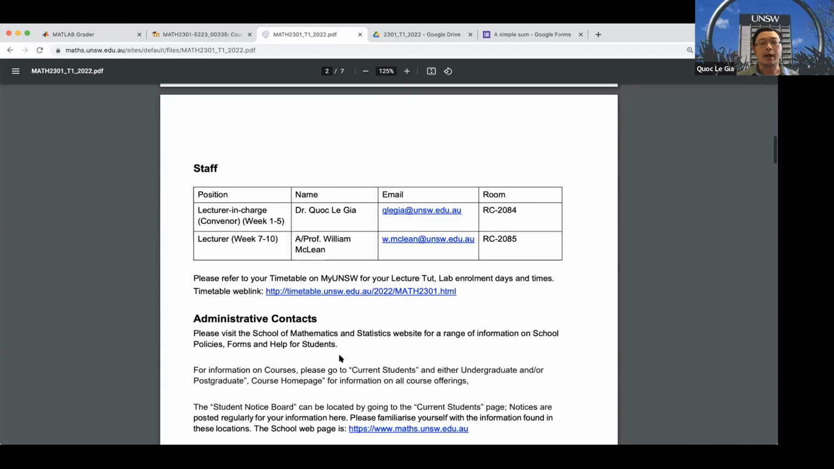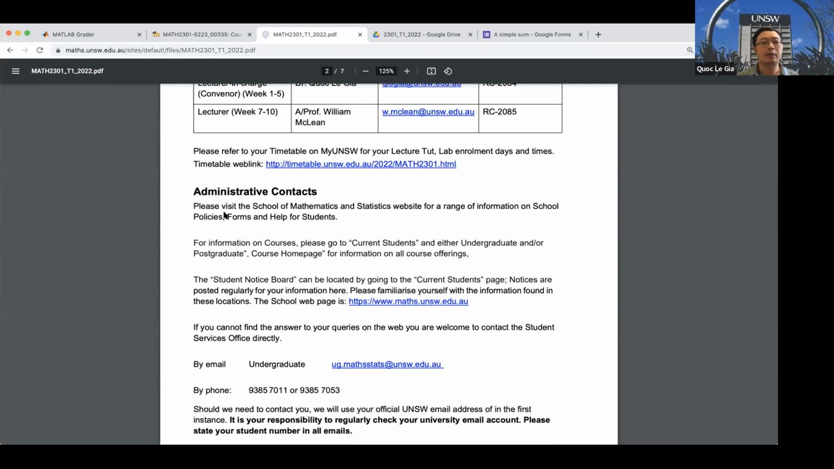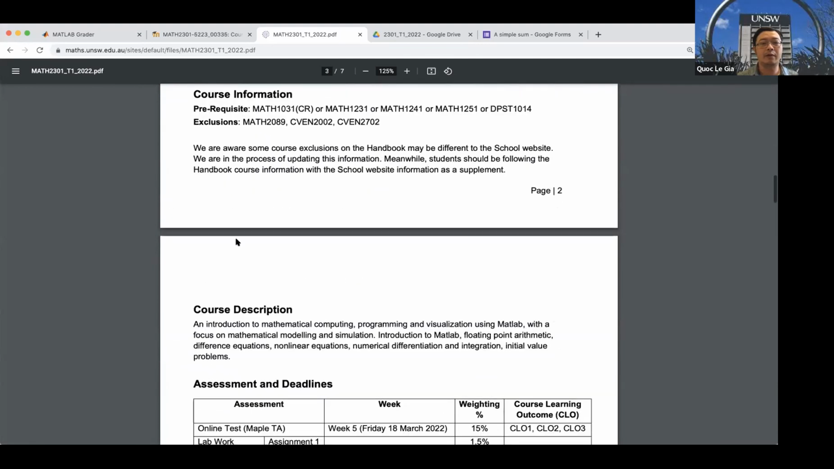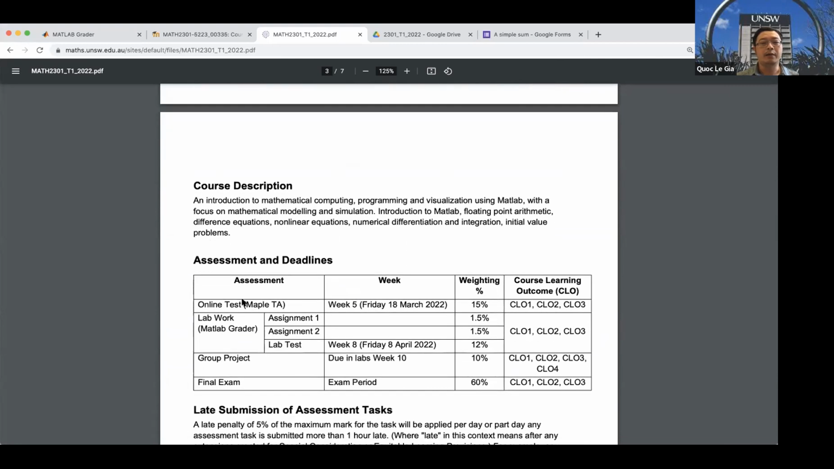So the assessment of the course. Because we still have COVID, everything will be done online. There's a major online test in week 5. It will be on Maple TA. Actually the new name is Mobius, but it's very similar to Maple TA. It will be at the end of week 5, and it will be done online. It will be about the theory.